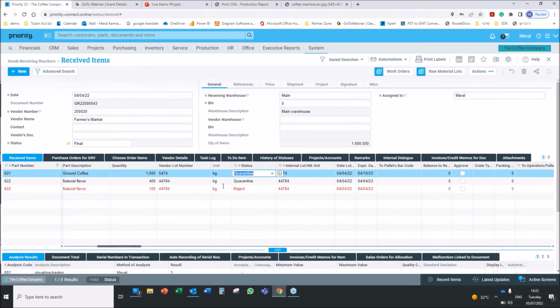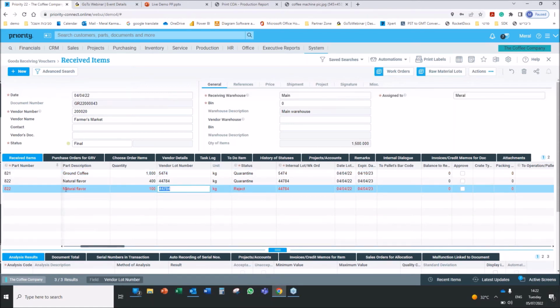In cases where repetitive tasks must be performed, Priority's automation hub can be used. In my example here, I can see that a portion of one of the raw materials was rejected, and this might have an impact on the vendor's rating.